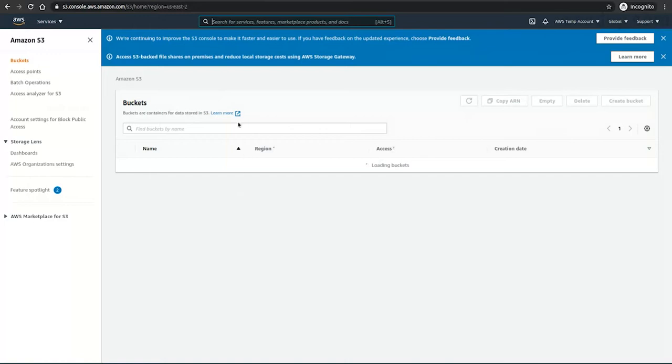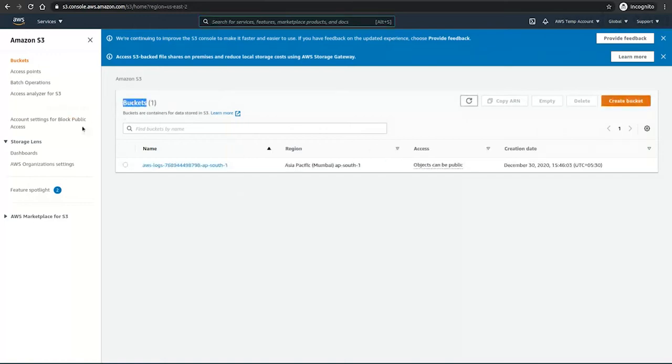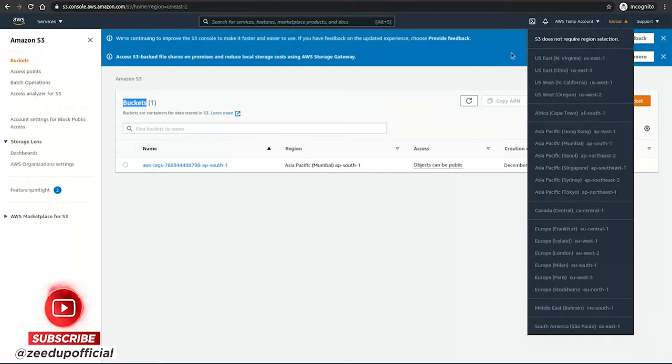S3 is also region specific. Right now, S3 is not requiring any region selection, but most AWS services are region specific. Now, let's check out these buckets and try to create one and see what happens in the process. So today we will be launching an S3 bucket.